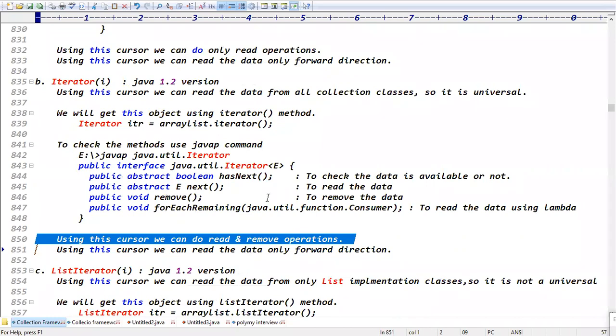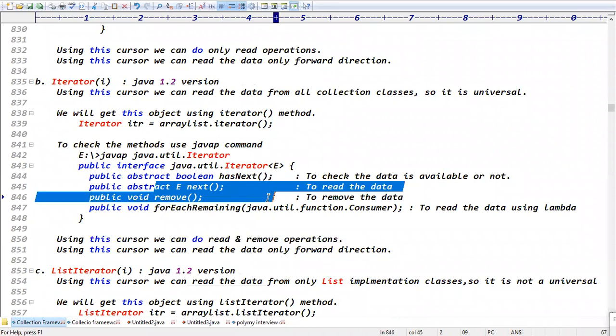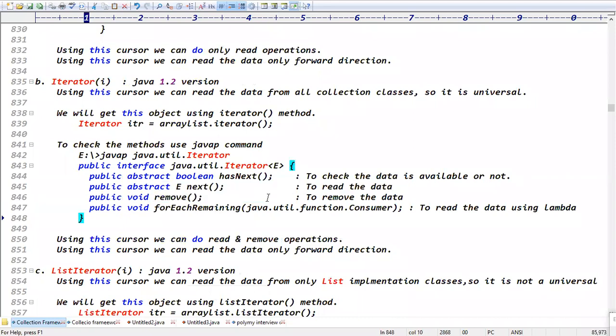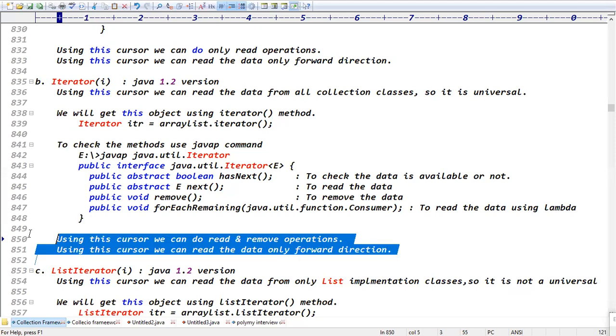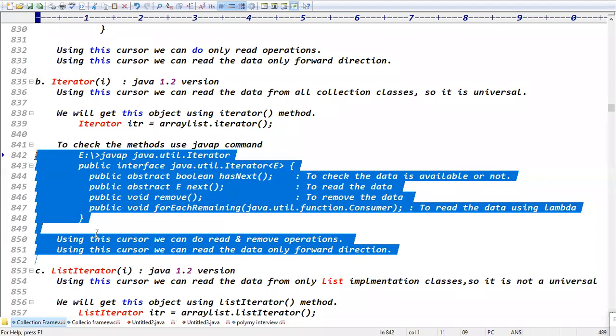But using this cursor, the problem is that we can do only remove operations. We cannot do update operations, right? And with this cursor we can read the data only in the forward direction. We can't read the data in the backward direction, right? To check the methods, use the javap command. So these are the methods of the iterator object, guys.